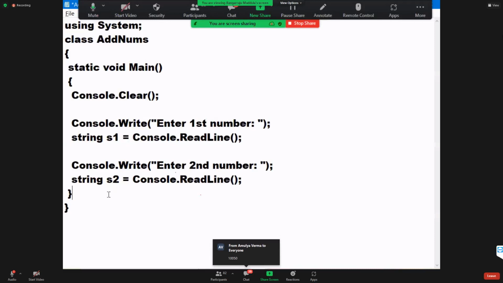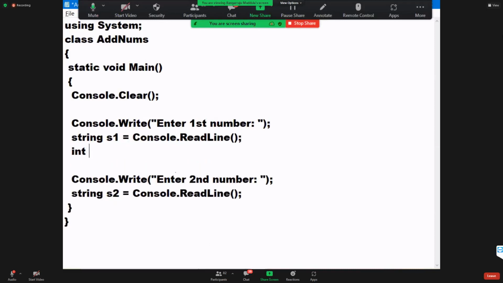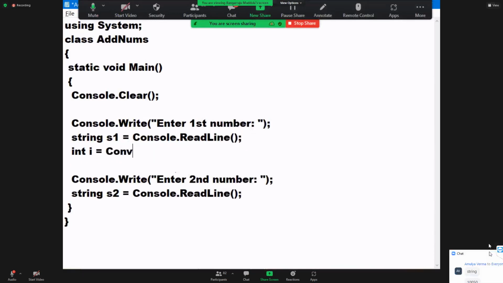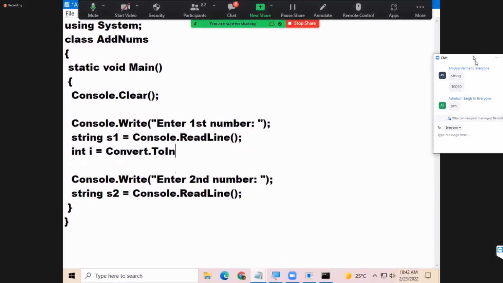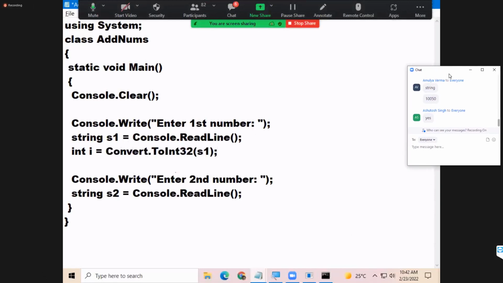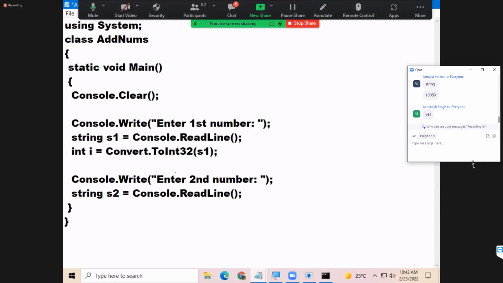So if you want to do an addition, what to do? You should convert into integer again. Are you clear? Yes or not? Okay, how do I convert? Watch. int i is equal to, any name, no problem. int i = Convert.ToInt32(S1). As I explained yesterday. Are you clear? Yes or not?